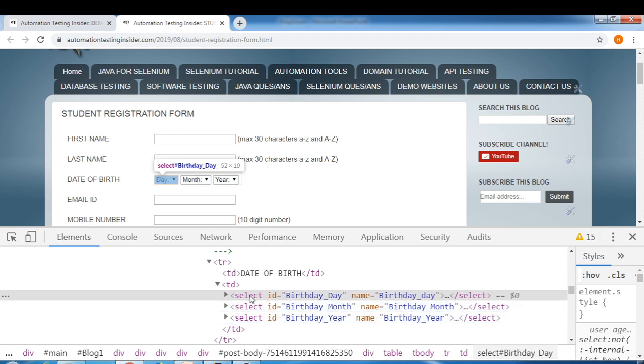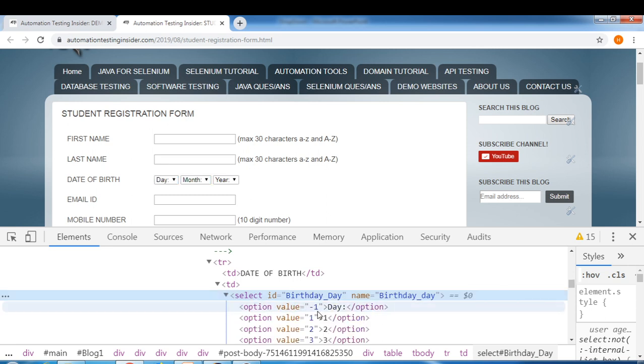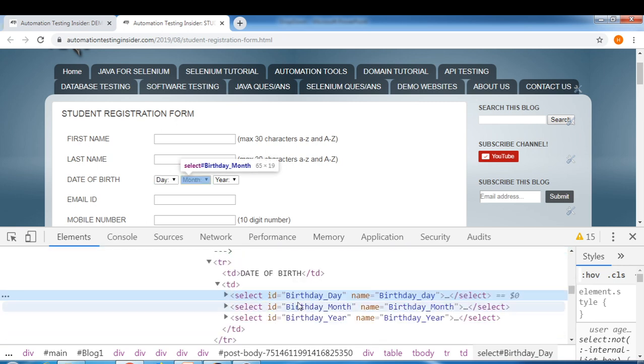You can see this day field. This element has id birthday underscore day, and this is the name. If you expand, you can see all the values associated with this dropdown. Similarly we have this month field as well. This is a typical dropdown list, and we have some other dropdowns like bootstrap. We are going to see that in the next video, or probably in coming videos. So let's talk about this traditional dropdown first.